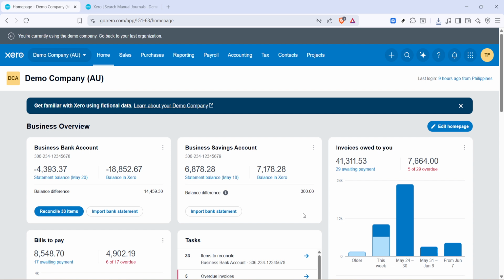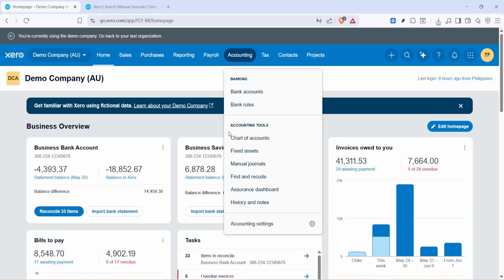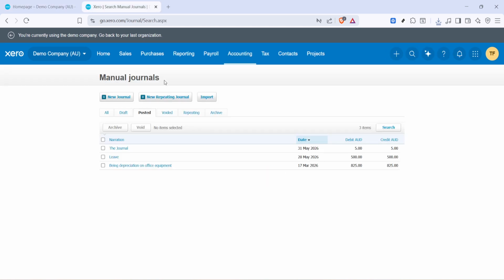From your Xero dashboard, open the accounting menu. In that menu, choose Manual Journals. This area is where you create journal entries that don't originate from invoices or bills. Next, select New Journal to open a fresh journal form.